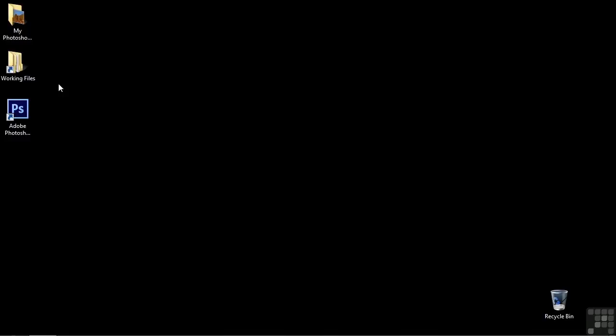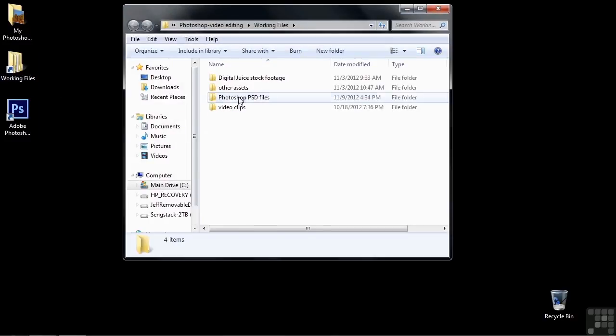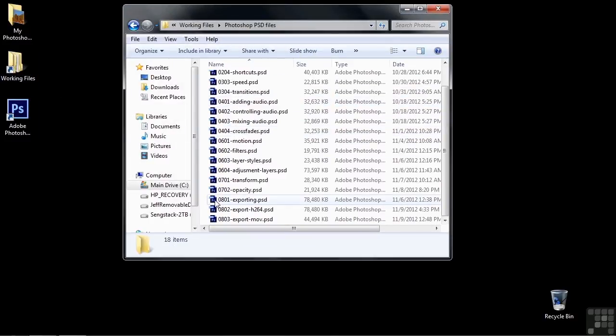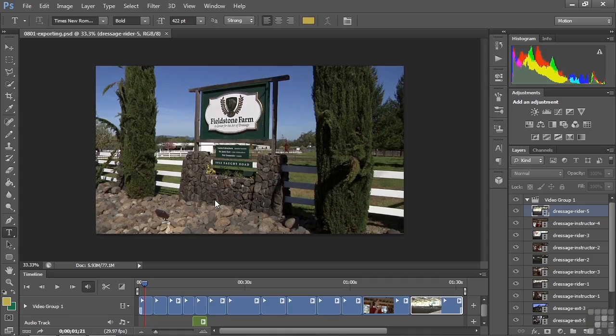I'm going to give you a basic overview of the rendering process in this lesson, and then I'm going to walk you through the two main formats that you'll use to render your project in the next two lessons. So to follow along, go to Working Files, open up Photoshop PSD Files, and open up 0801 Exporting. This is my edit of the dressage lesson that I shot.